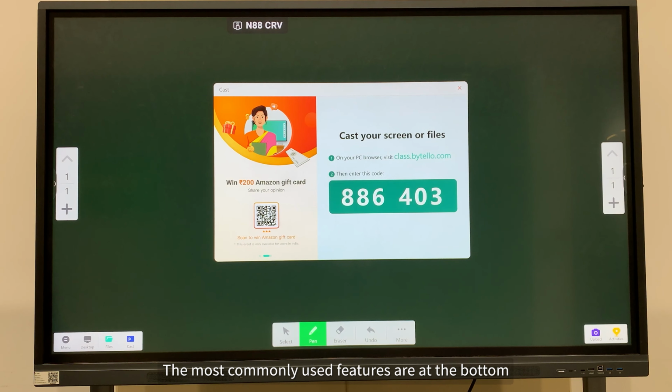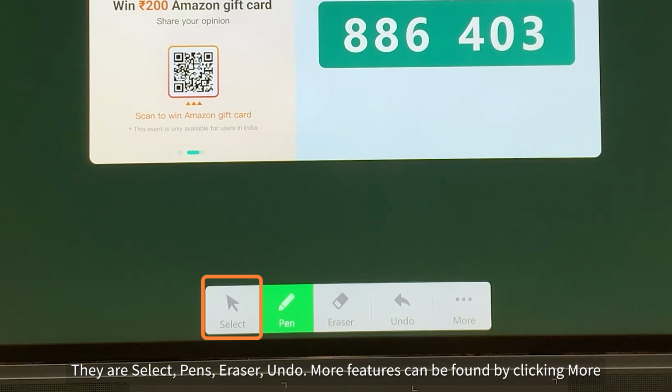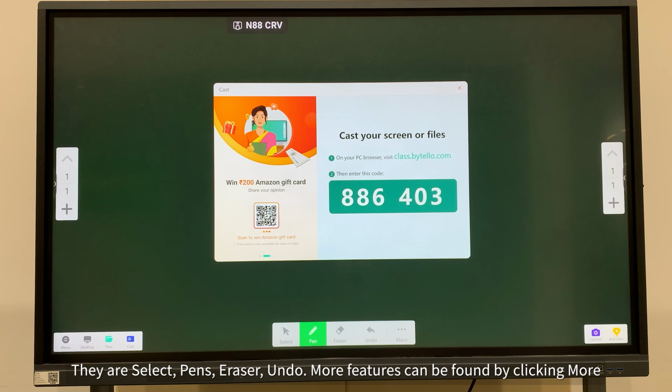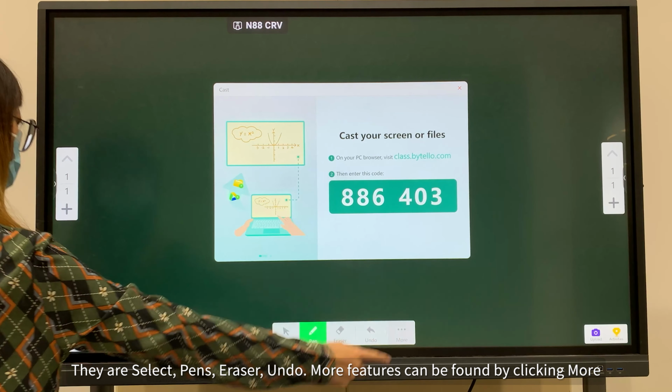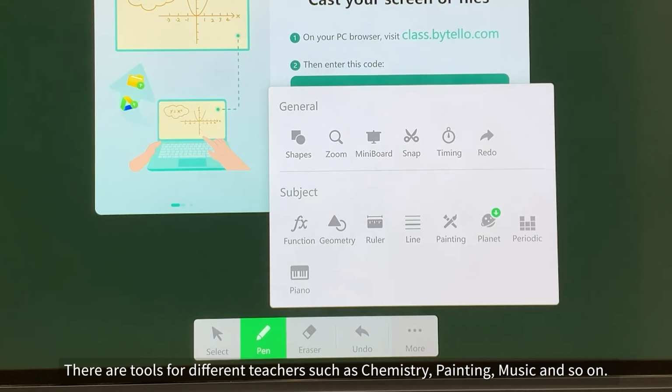The most commonly used features are at the bottom. There are Select, Pens, Eraser, Undo. More features can be found by clicking More. There are tools for different teachers such as chemistry, painting, music, and so on.